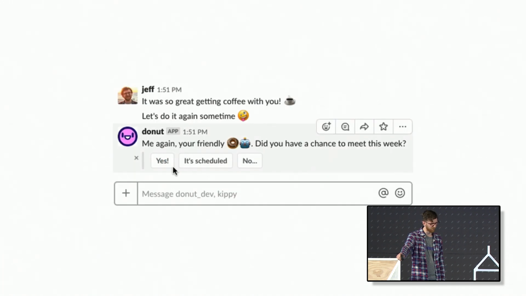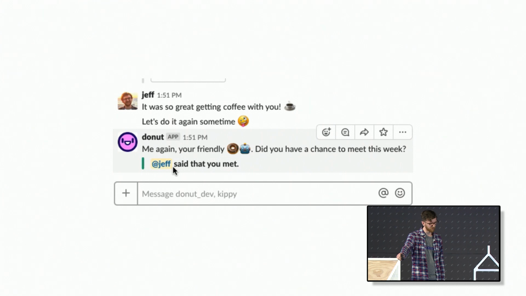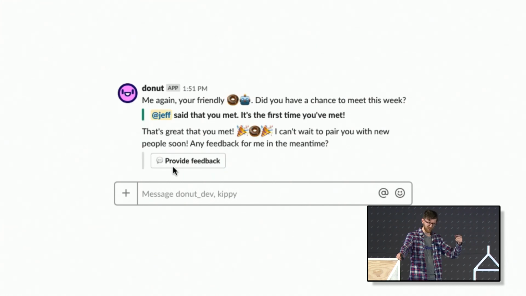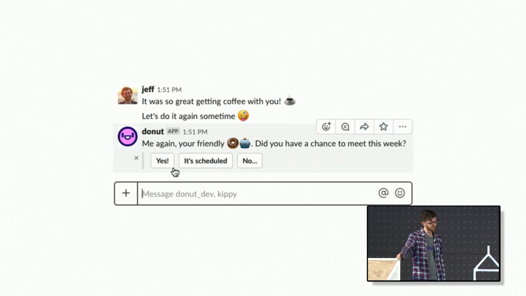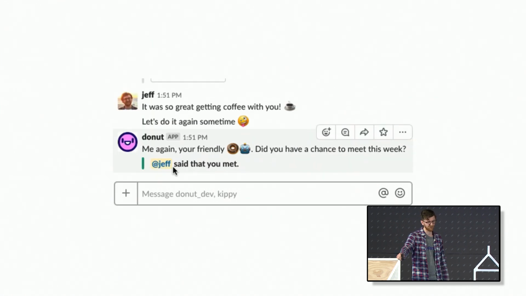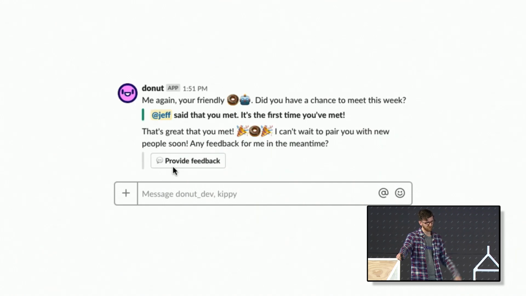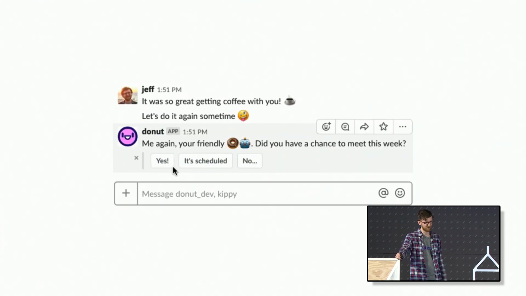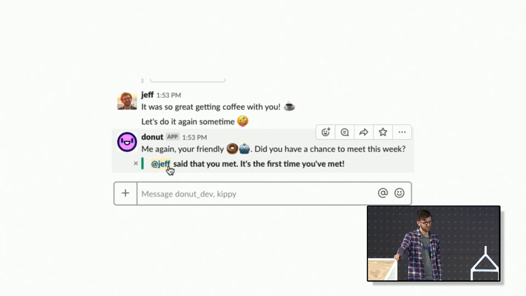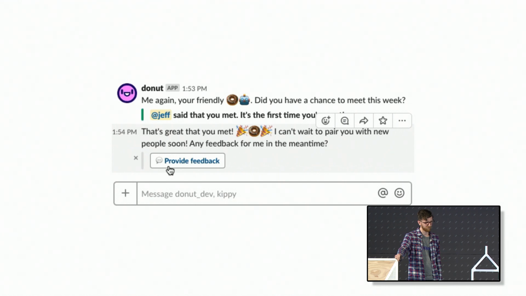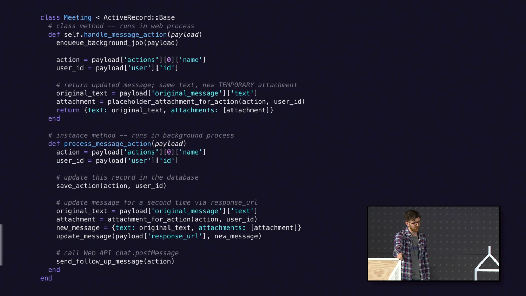So here's what that would look like. There's a click, the buttons go away, and then there's a second update where it adds that extra bit that says it's the first time you met. And then the follow-up message gets sent. So that's great. This is artificially slowed down so you can see it. Here's what it would look like in real time. Pretty seamless. There's no opportunity there for extra clicks. Everything's good. So let's go back to the code.